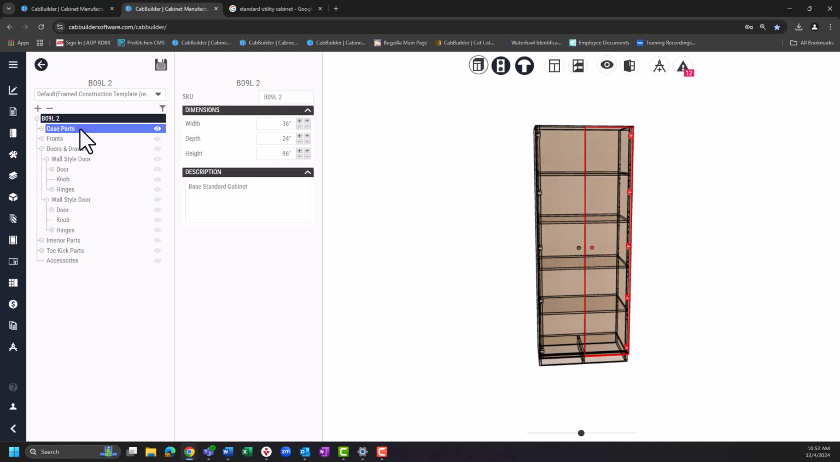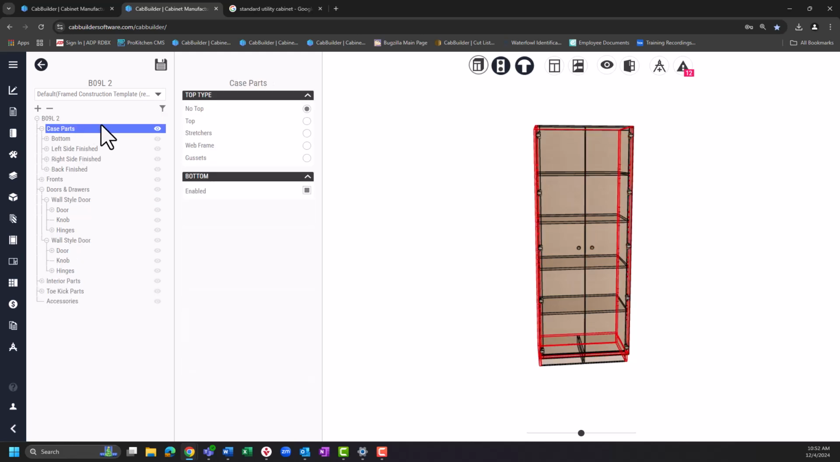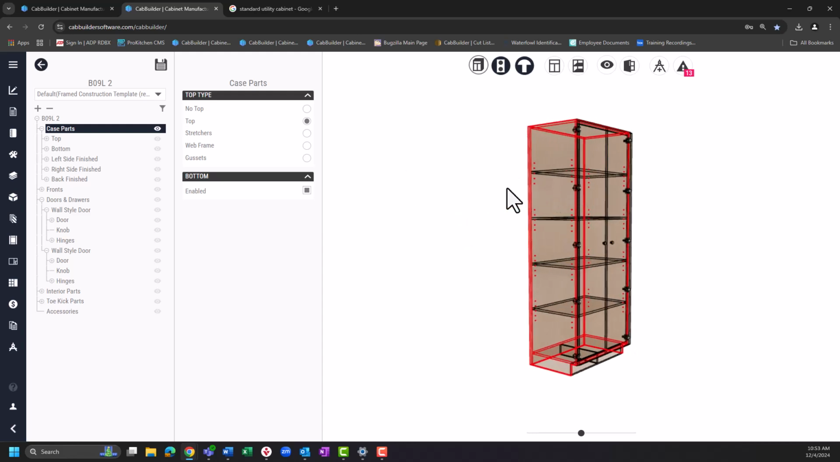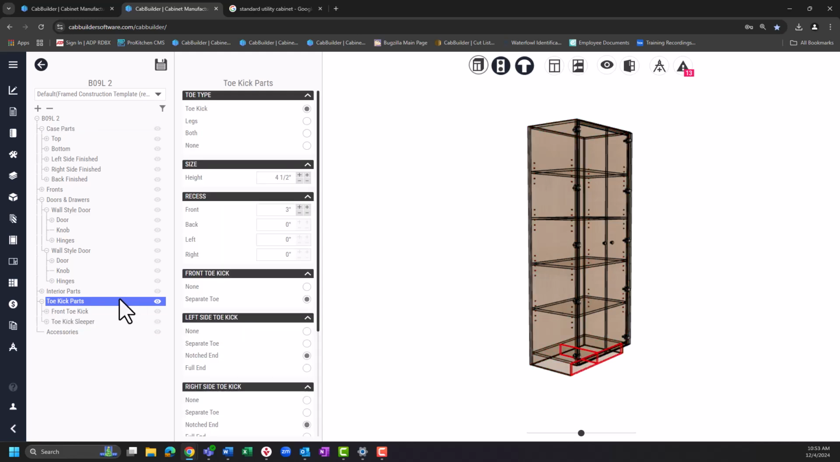Now, if we go to the top and go to case parts, we can add a top in there. And let's say we wanted this tall utility cabinet to be on wheels or legs. We can do the same thing by going on the toe kick here and selecting legs.